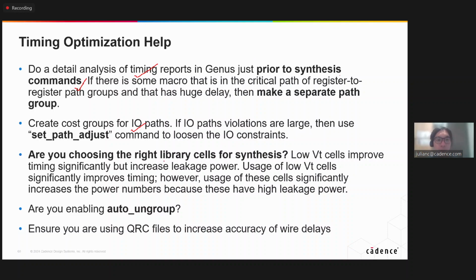Are you choosing the right library cells for synthesis, right? So low VT cells can improve timing significantly, but it will increase the leakage power. So some cells, they are good for timing, but they can be bad for power. Some cells good for power, but bad for timing. So you have to choose the correct library cells for synthesis. Decide on what are the library cells that you want the tool to use. Even though you load in all the libraries, you can also selectively set certain library cells that you don't want to use using the don't use command.